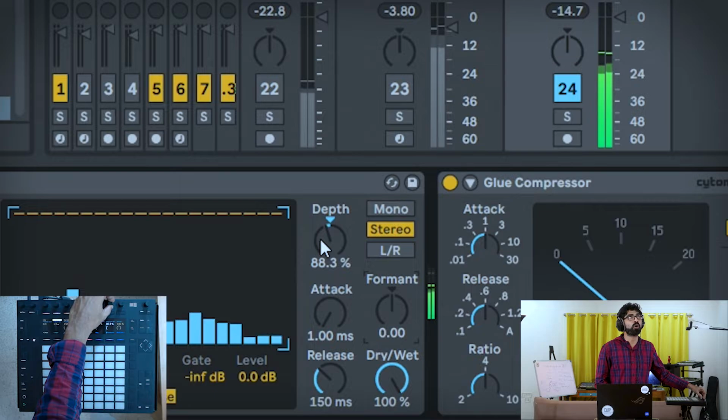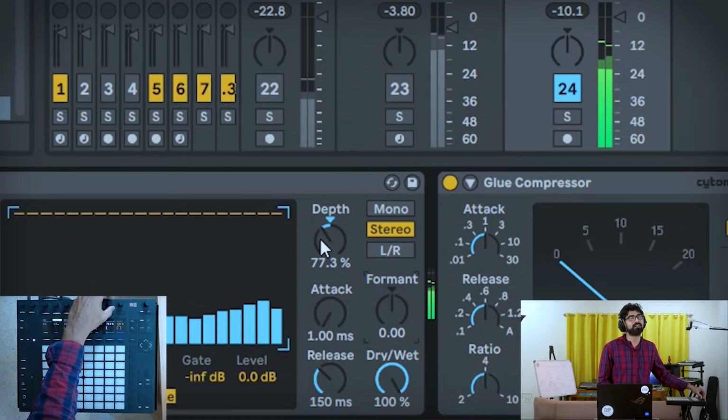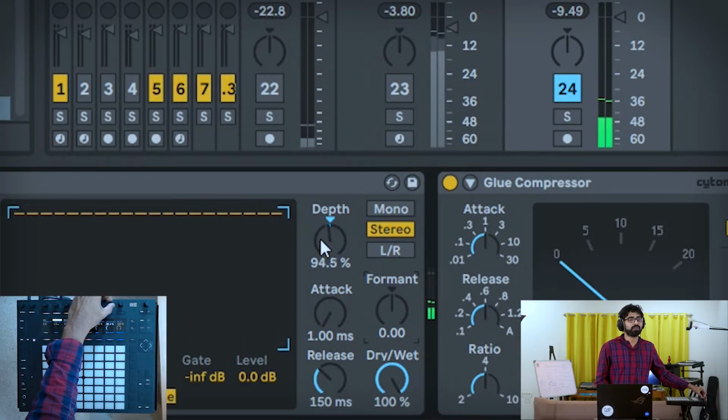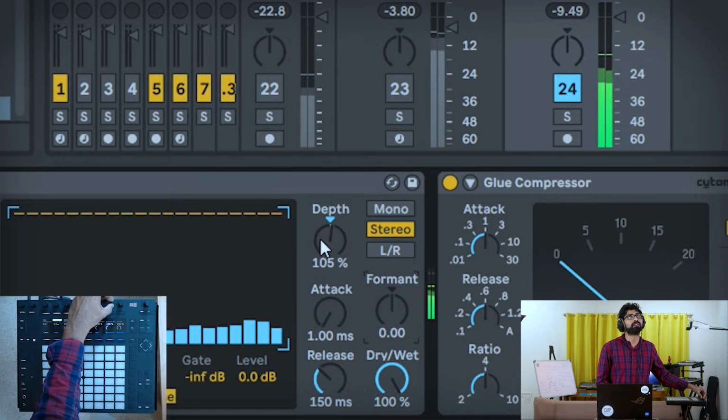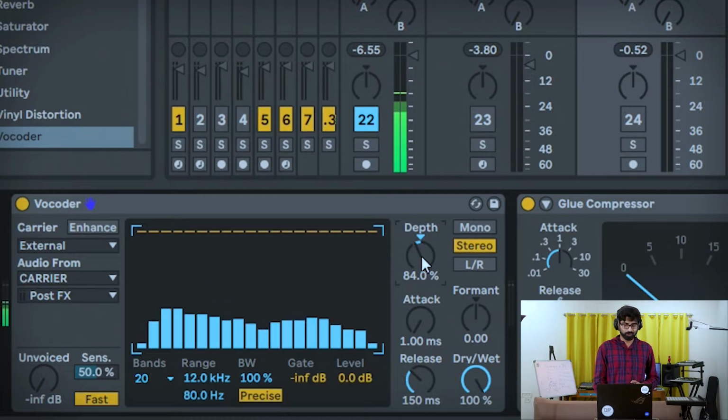I'm hearing more of the sound, I'm hearing less of the sound. So right below the depth parameter, you notice this attack and release parameters. So let's see what they do within the vocoder.